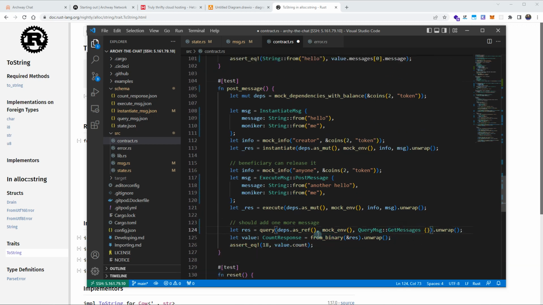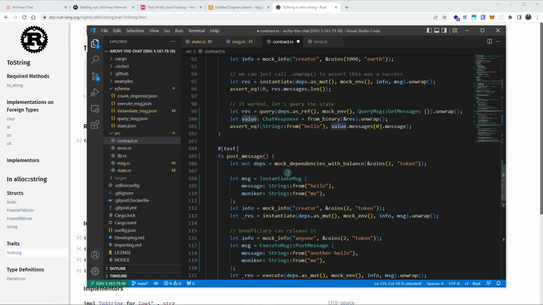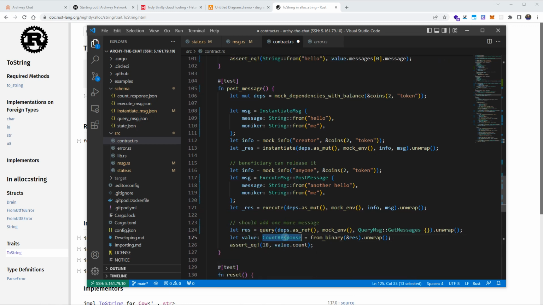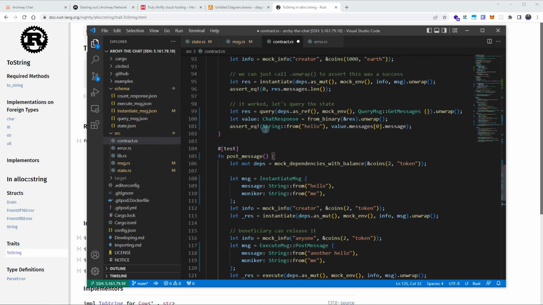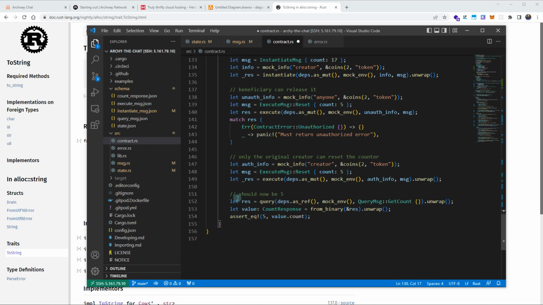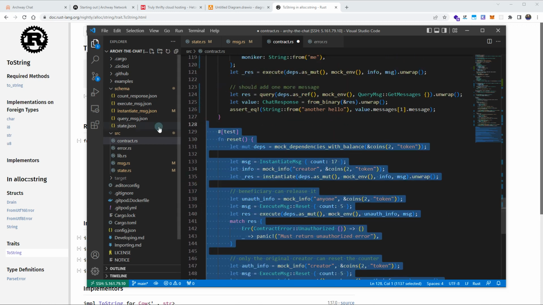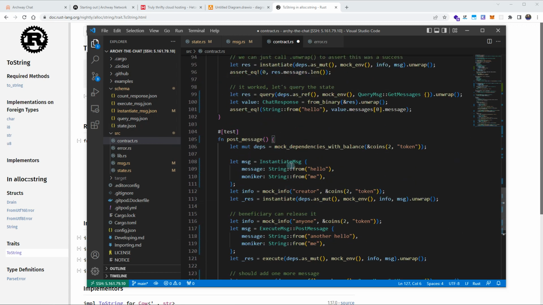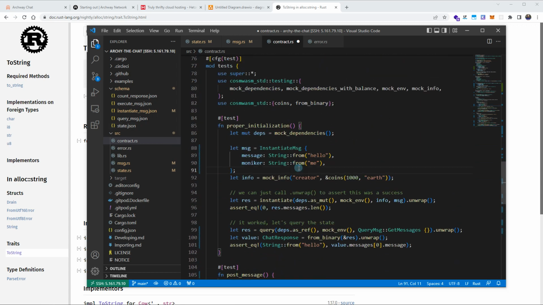Okay, get query message, get messages and value, chat response from binary. And here will be something similar, but it will be first message and it should be equal to another hello. Okay, we don't have reset, so that's it. We will have only 2 tests. So let's try to build it.